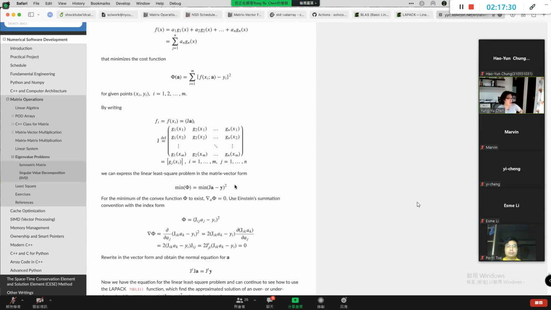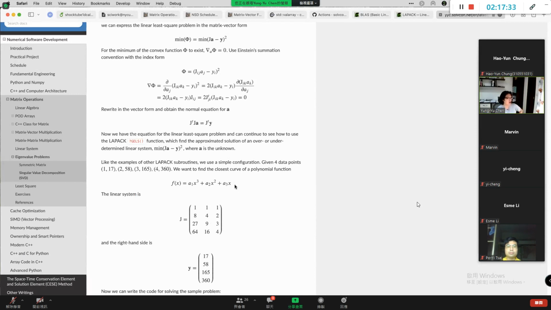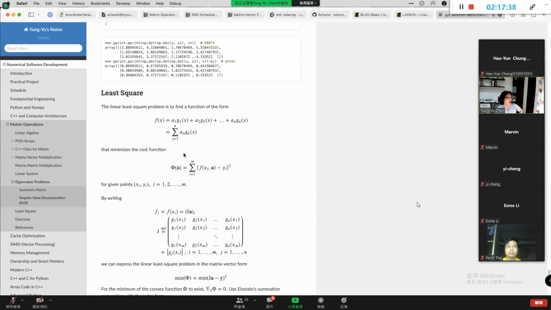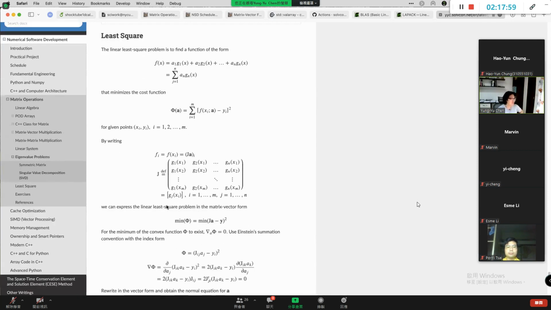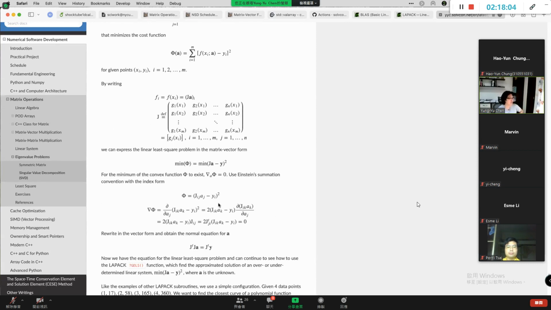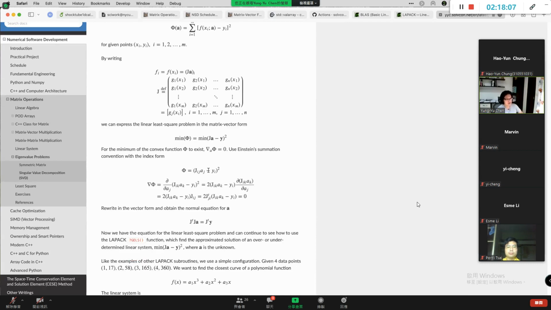So there is a rather longer derivation of what the problem is. The least square problem is trying to find a function of the form that can minimize this cost function, which is the square of the norm. It's an L2 norm, if I remember correctly. I do not want to repeat the derivation. Sorry about that. You can read it online.